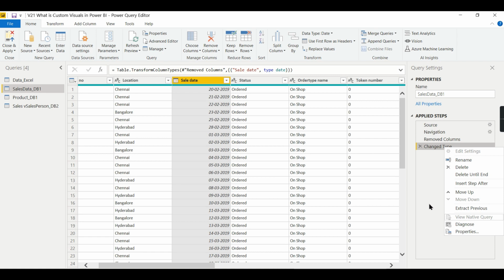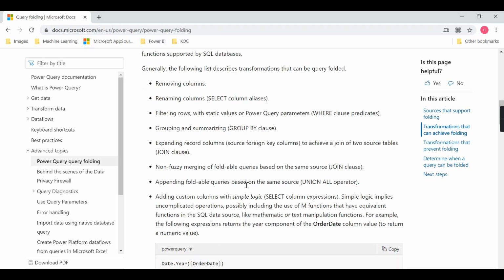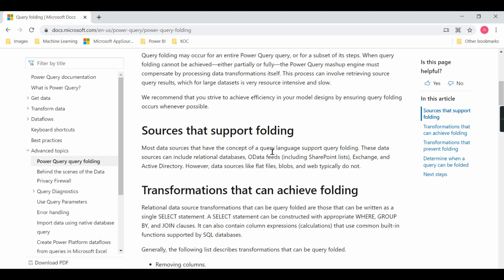So certain steps, you can identify, can be done at the source level itself. When you're changing a data type in Power Query, it is very easy to change, but it is not performance efficient. So instead of that, you write a view. In that view you can change this data type. That is the best practice.